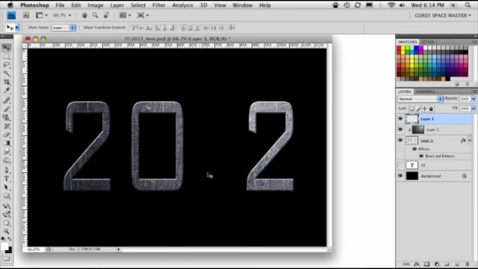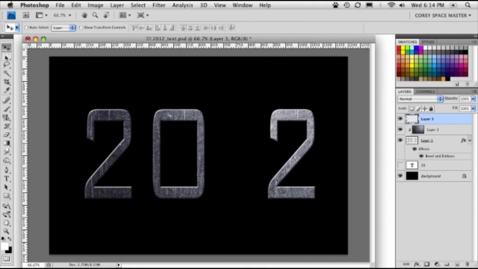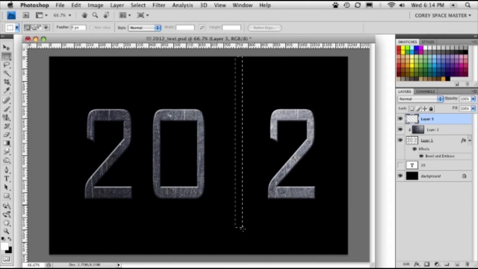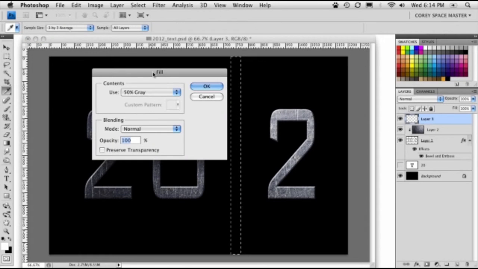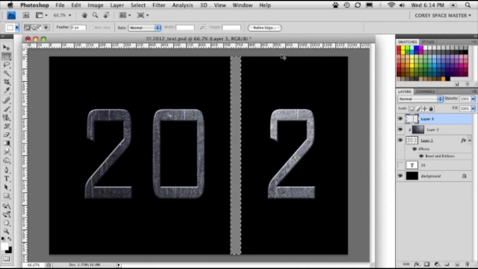So I'm going to create a new blank layer, and let's go over and grab the rectangular marquee tool. I'm just going to draw a very thin, narrow selection, pretty much the entire height of the entire document. And let's go ahead and fill that with a base color. Again, I'm going to press Shift-Delete and fill this with 50% gray.